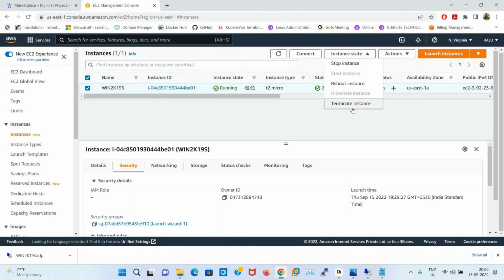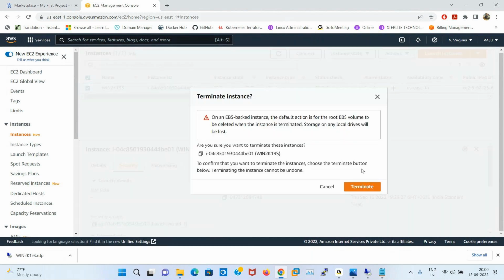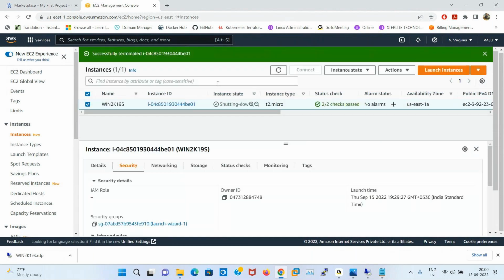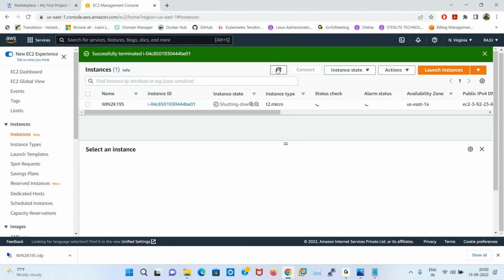Okay, I don't need the server, that's why I will terminate the instance. Here, terminate. Now the instance behavior is first shutting down, and after that it will terminate. Now the instance is shutting down. So this is the way, guys, of launching an EC2 Windows server, connecting to the server and installing any application on the connected instance.